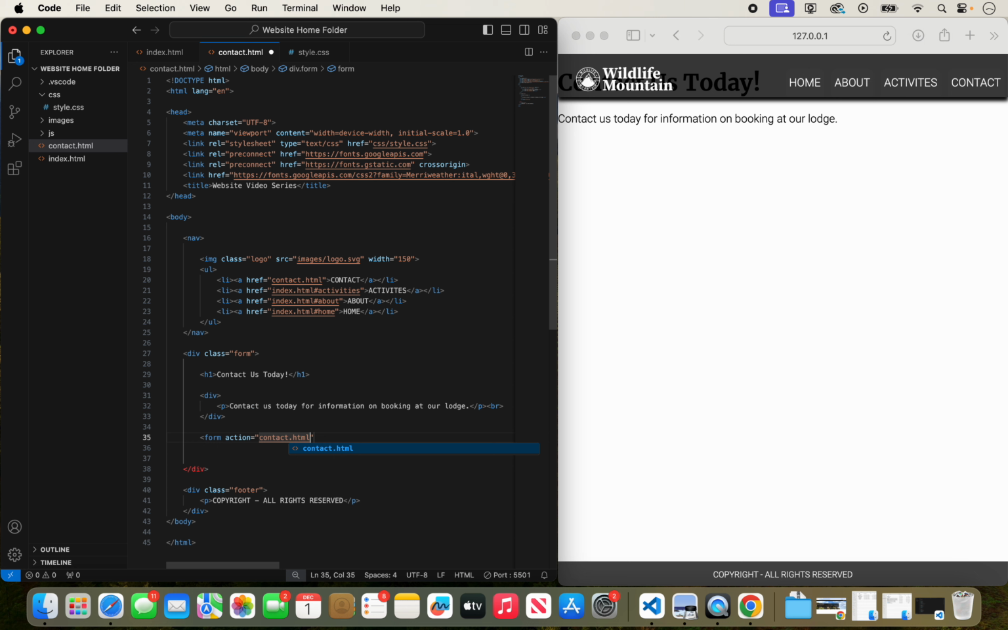This is a nice little extra thing you can add here for when the form sends. So if the form does send, it'll go to contact.html. The method that is going to be used to send the form is post. Okay, so it's going to be sent through mail.